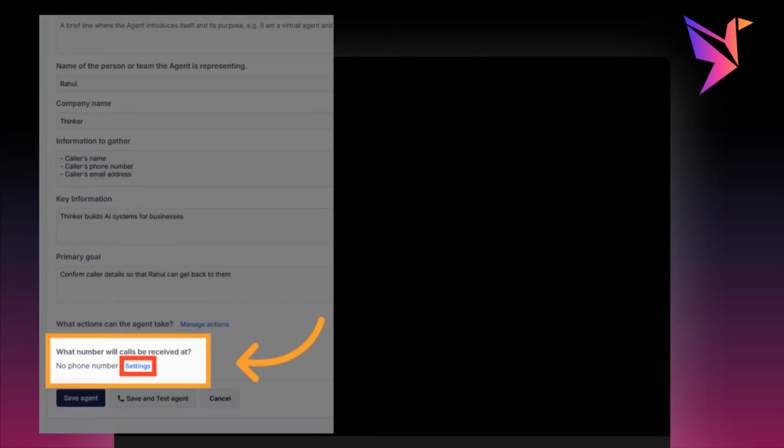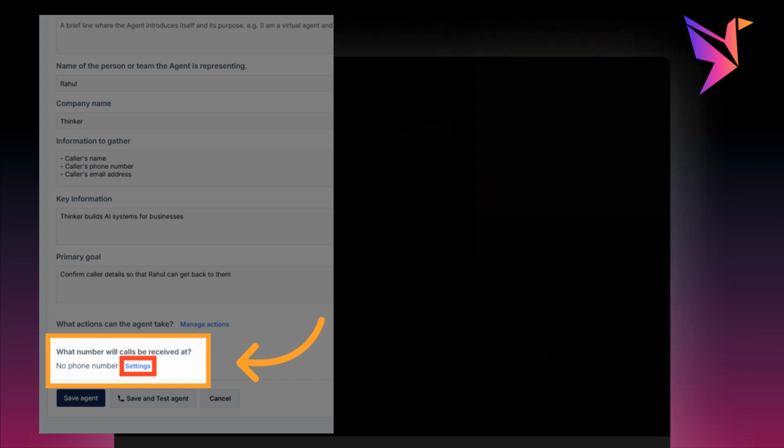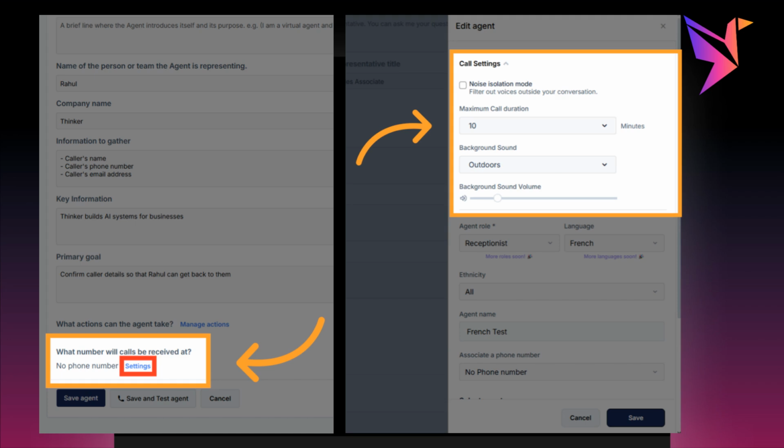After setting up Manage Actions, click the Settings button to open the configuration panel. A side panel will appear, allowing you to edit the full agent configuration. The panel includes the same options you saw during initial agent creation, along with the call settings drop-down for advanced customization. Expand the call settings drop-down to adjust call behavior options.